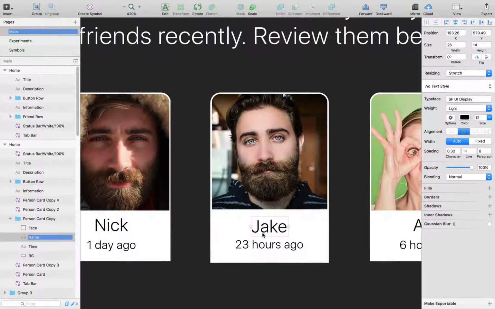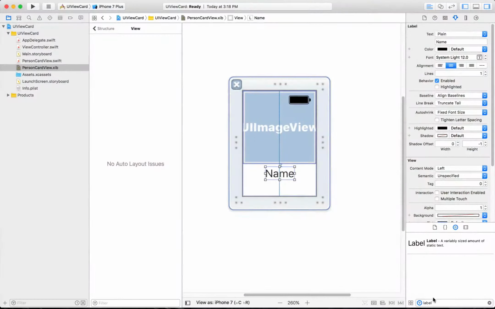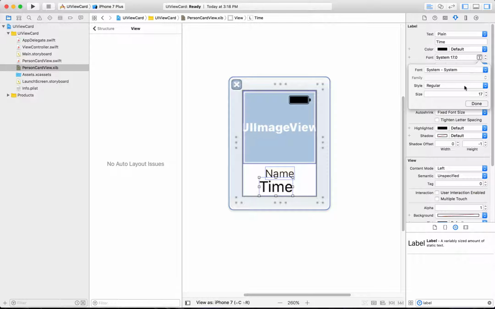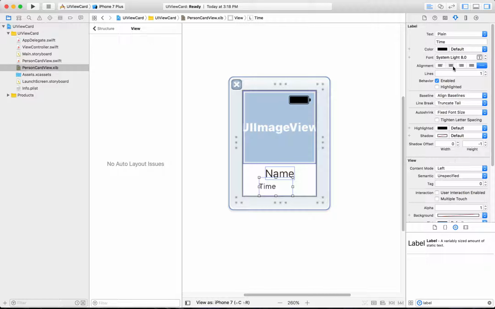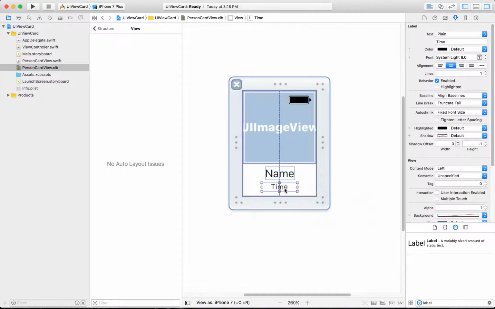Then we want the second one for the time. For the time, it says that it's 0 pixels away from the top of that. So go ahead and do that as well. Another label, drag this in, call this time, change the font again. The font size is 8 and it's light. I want to center this as well, and just say center horizontally and vertical spacing.